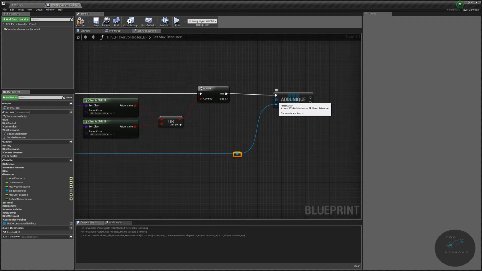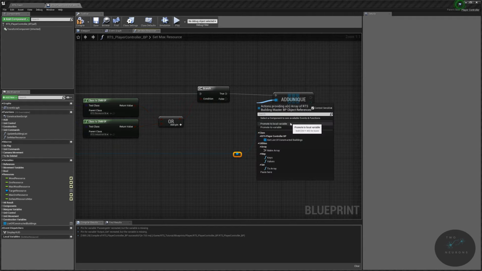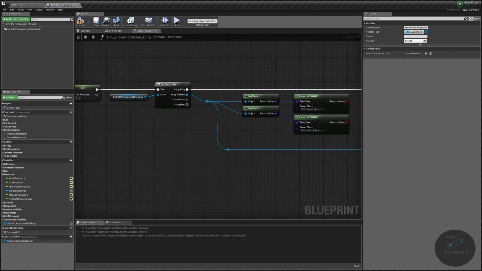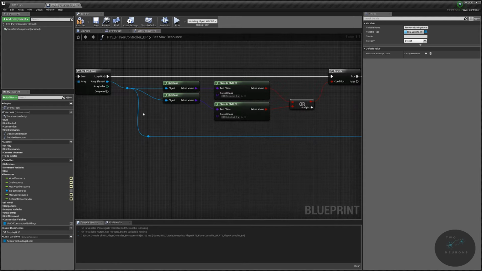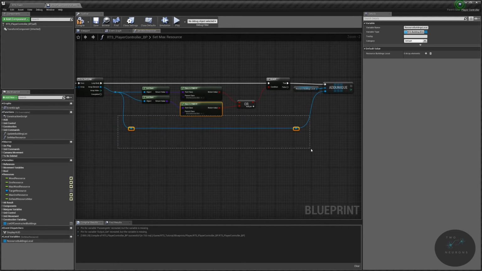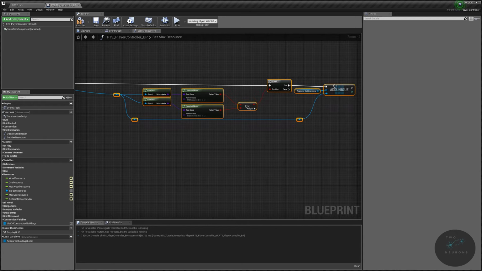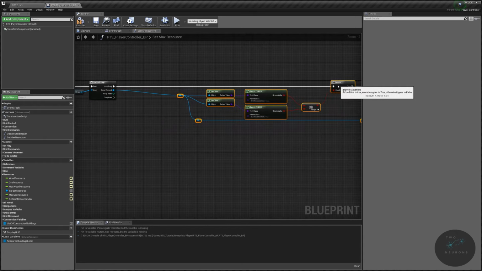What we're going to do off this add unique is we're going to promote to local variable. And this will be resource buildings local. All right. So now we have a list of our resource buildings, but we still haven't set our max, which is what this is set out to do. So what we're going to do is off our completed. Let me just give us a little bit more room. We're going to move all of this up, and then we're going to move all of this over. Ooh, that was much more over than I meant for it to go.